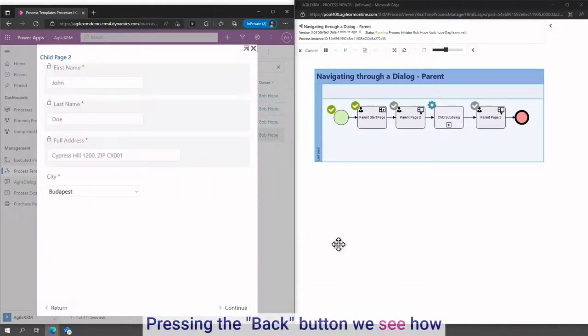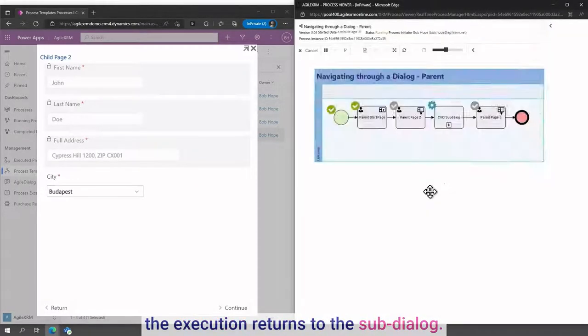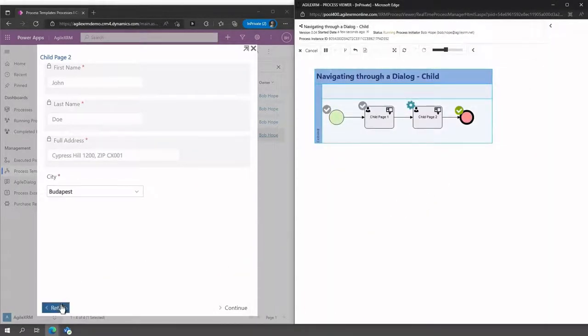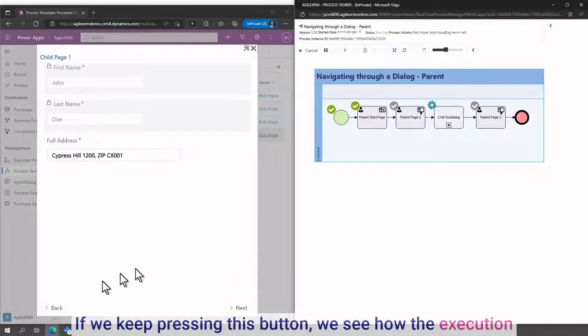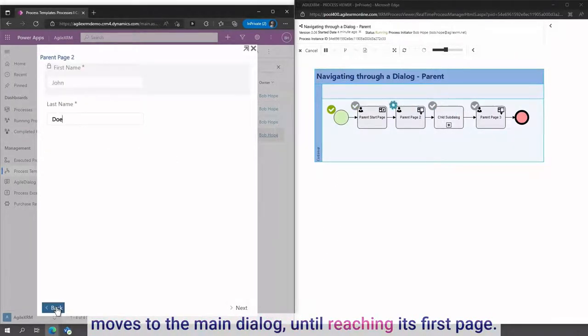Pressing the back button, we see how the execution returns to the sub-dialog. If we keep pressing this button, we see how the execution moves to the main dialog until reaching its first page.